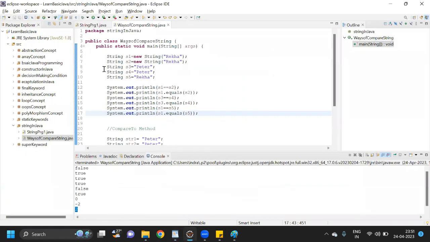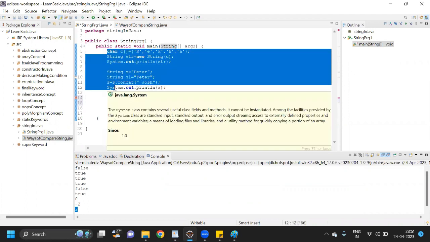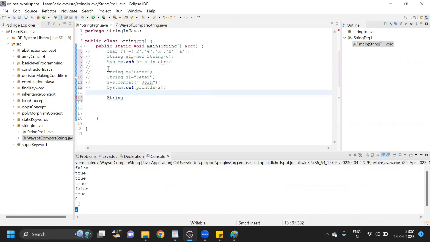So now what we will do in the first program only, I will do one thing here. Suppose that, let me create one more string. I will comment this out. If you want to comment out all the program in one go, then you can press Control and question mark.